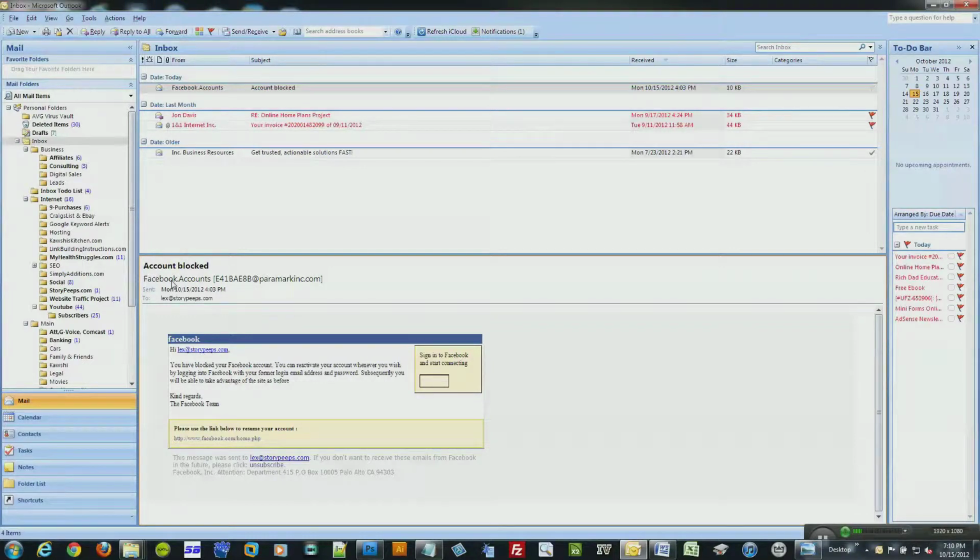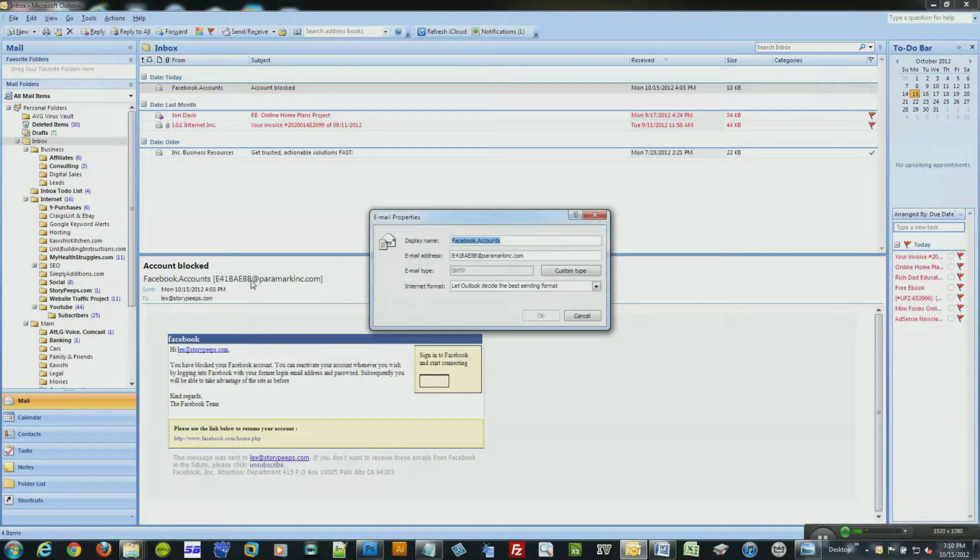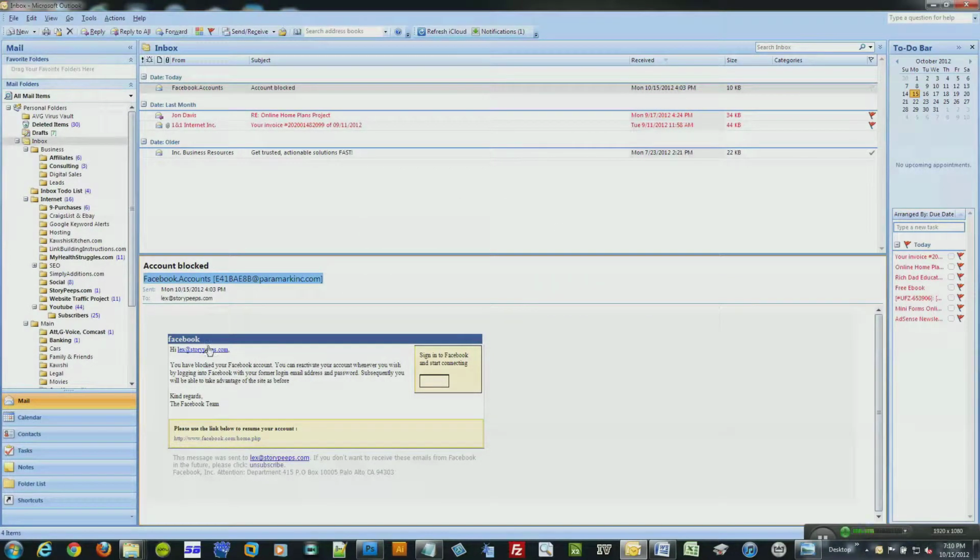This thing says Facebook accounts, and again, the actual email address, if I double click it, is paramarkinc.com. Obviously, that's not Facebook, so right off the bat, just seeing that, I will know that it's fake. But obviously, you can look at the other clues. If you hover over the links, you'll see that they're actually spoofing it. They're saying one thing, that it's gonna go to facebook.com/home, but in actuality, it's going to take you somewhere else.